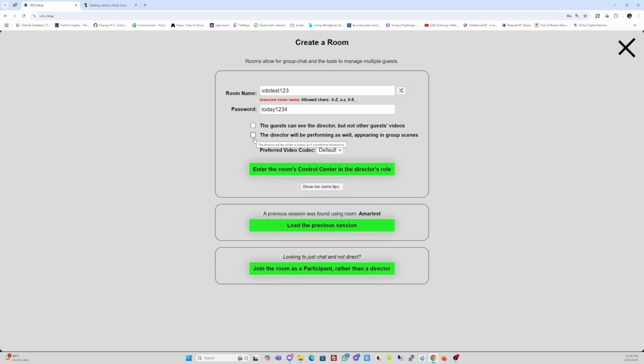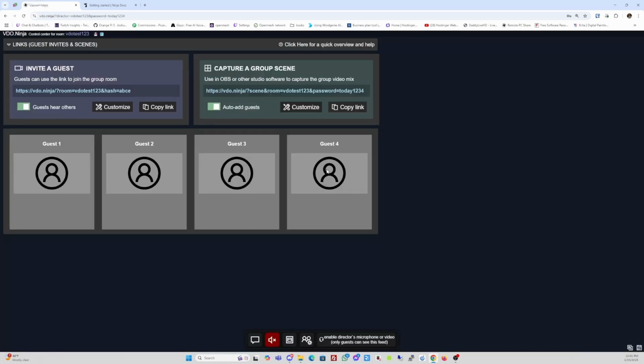A lot of times, you'll have someone running the actual event, and they don't want to actually appear in group scenes. So they are actually called directors, and they're running the event, right? And you can also have guests in the event. So what I'm going to do is I'm going to keep it at default. I'm not going to select any of these, and I'm just going to say enter the room's control room as the director, right? So I'm going to go click on that.